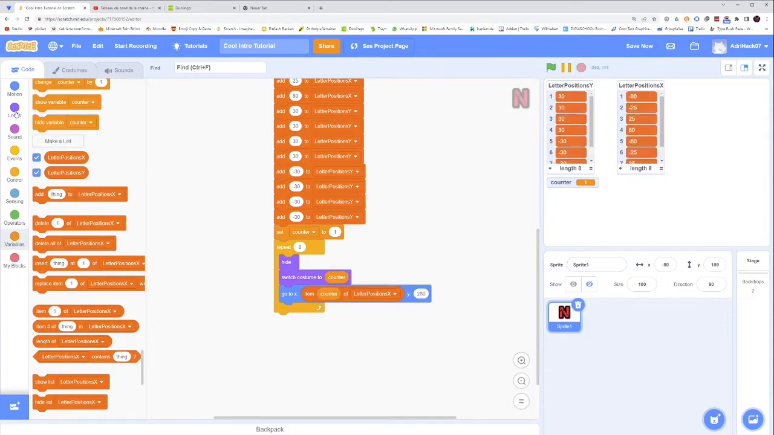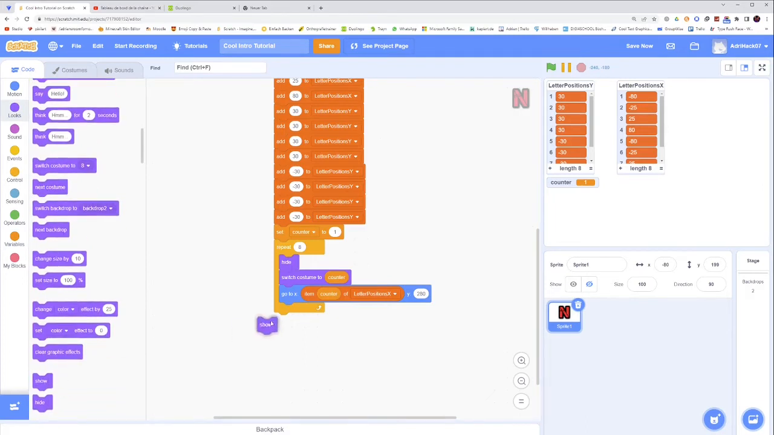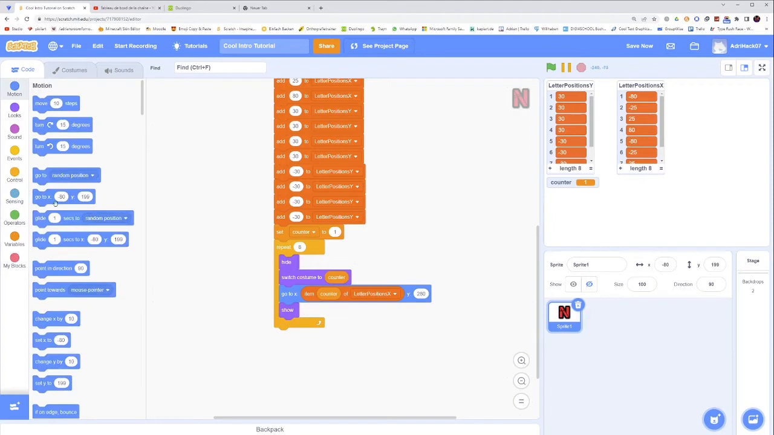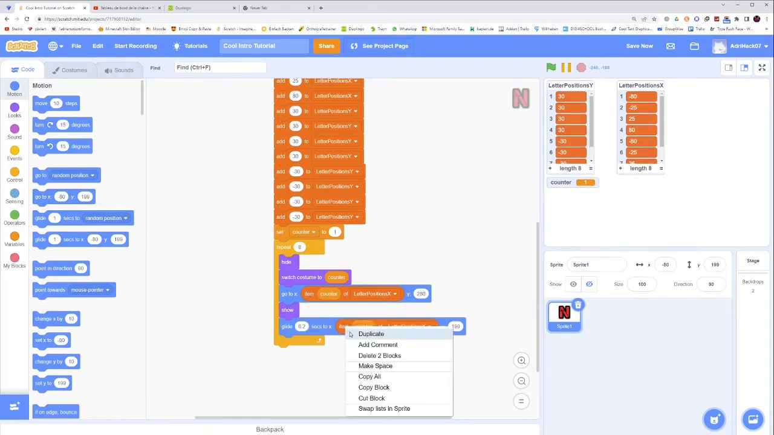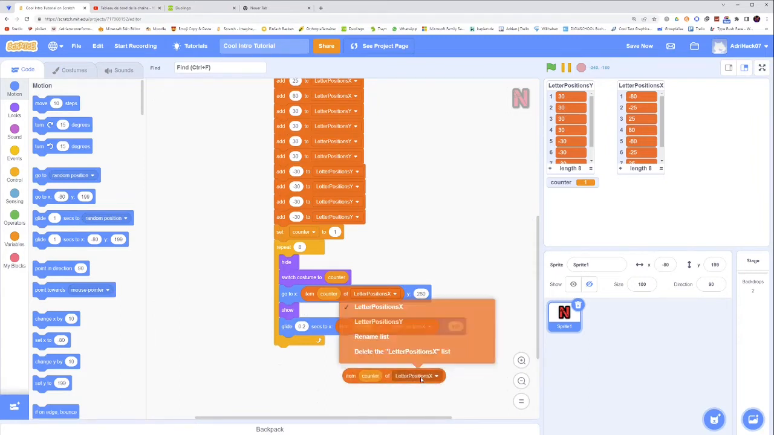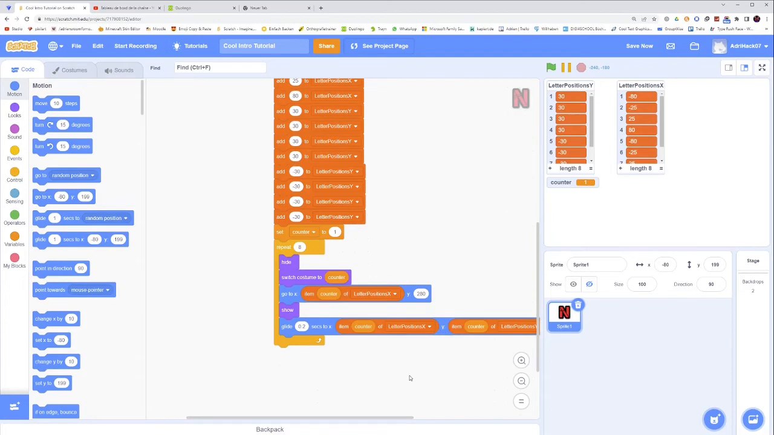Then we will have show, then glide in 0.2 seconds to, and then X position again item counter of letter X positions, and then for the Y position item counter of letter Y positions. And don't worry, I will explain all of that in a second.